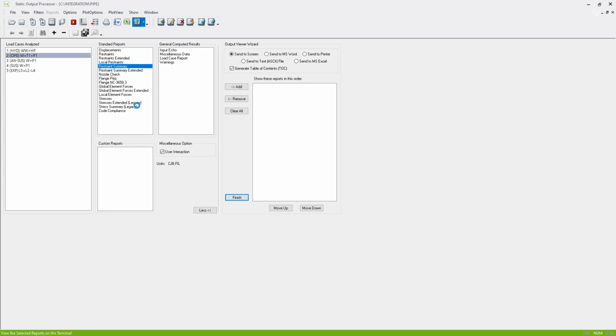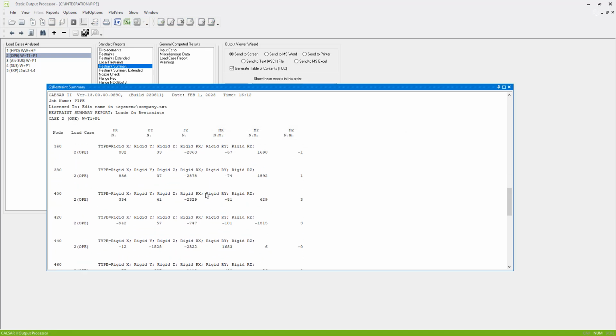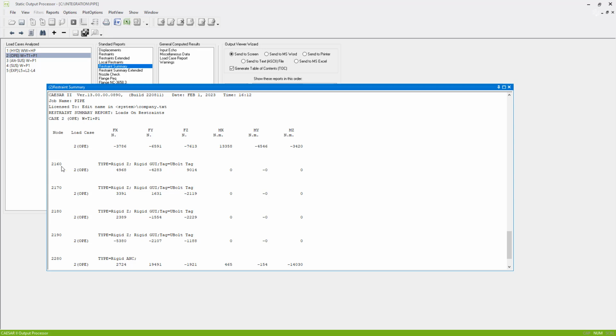So let's check the restraint summary to see what we're going to export to GT-Strudel. Here we see in the 2000 series the restraints on the U-bolts, the largest load of which is this one here. There's 9014 at 2160 in the Z direction. So these are the loads which we will take into GT-Strudel.